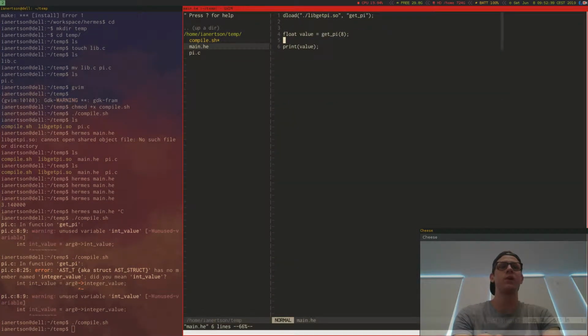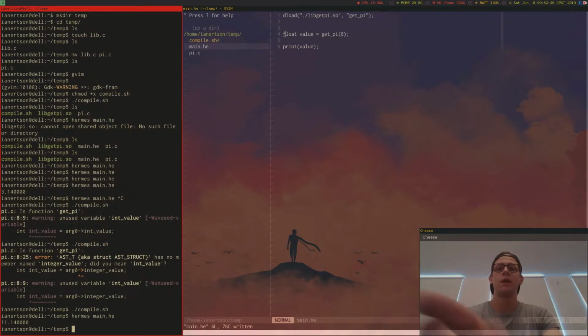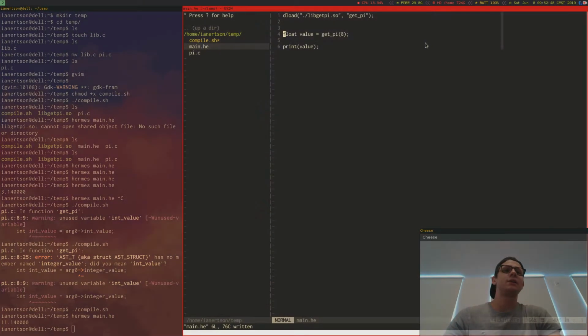Cool. So now if we run our Hermes script on the main file, it added 8 to that number. So that's how you throw in arguments to the functions that you write. That enables you to write really fast code, because you get the speed of C, but you can use Hermes. Of course, you can load multiple functions from one shared object file and stuff like that.